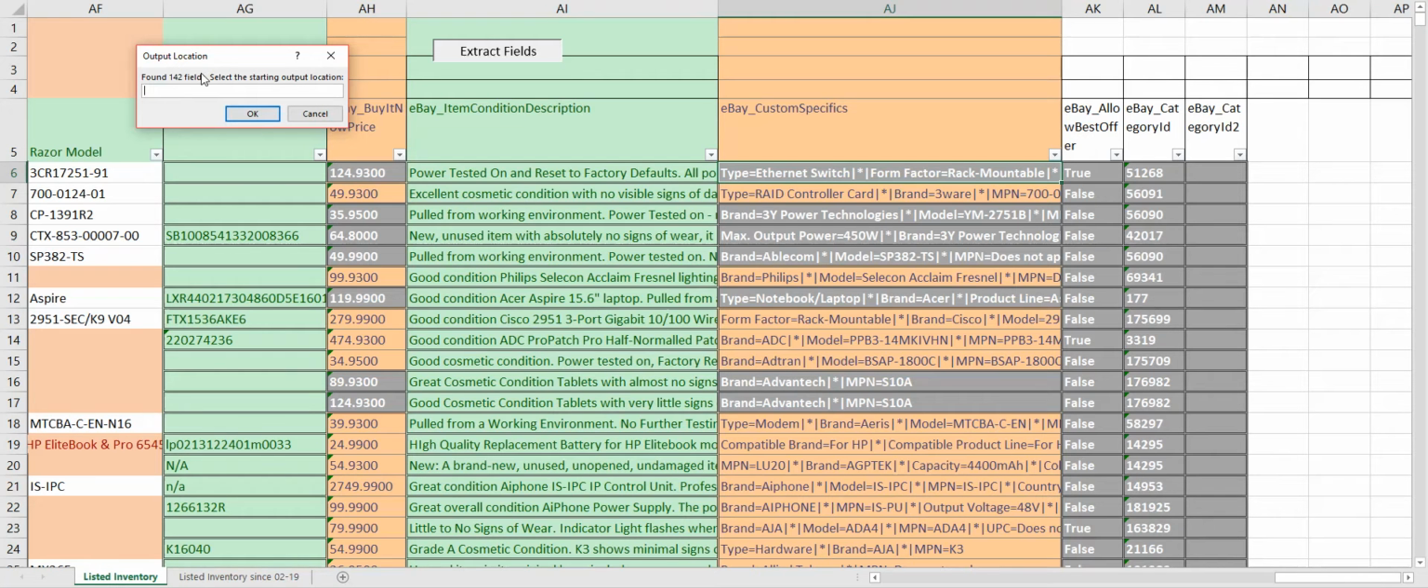It has already cycled through all 1,000 records in column AJ, and in each one, it incrementally builds up a list of fields. The first field it finds is type, then form factor, then brand and MPN, etc. But as it goes through the records, there may be records that have new fields, and it builds a comprehensive list of all the fields. That's where this 142 number came from.